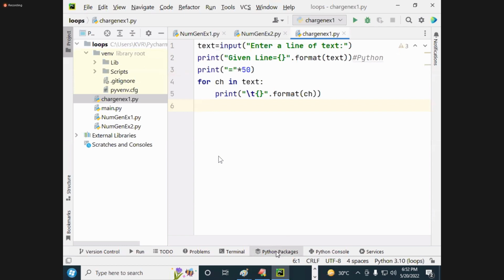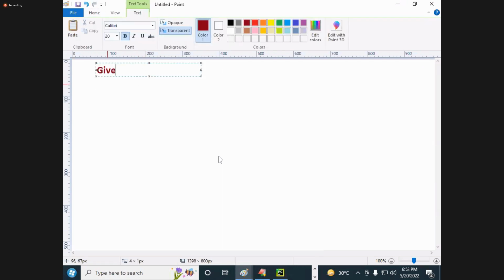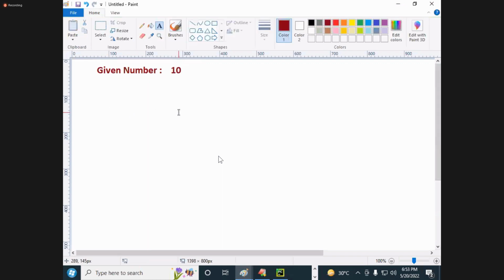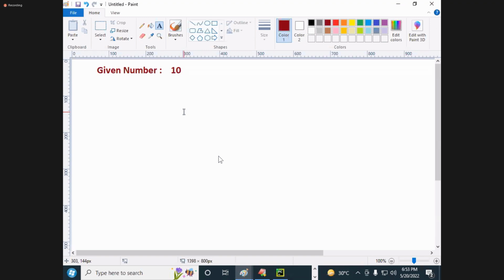See, students, come back to our logic here. I will take it on paint. Look at all of you. Given number is what? Because logic analysis is important. The main importance of this looping is understanding the logic development. Number is something like 10. For this number 10, I want to find out the factors. Factors means they are available within.